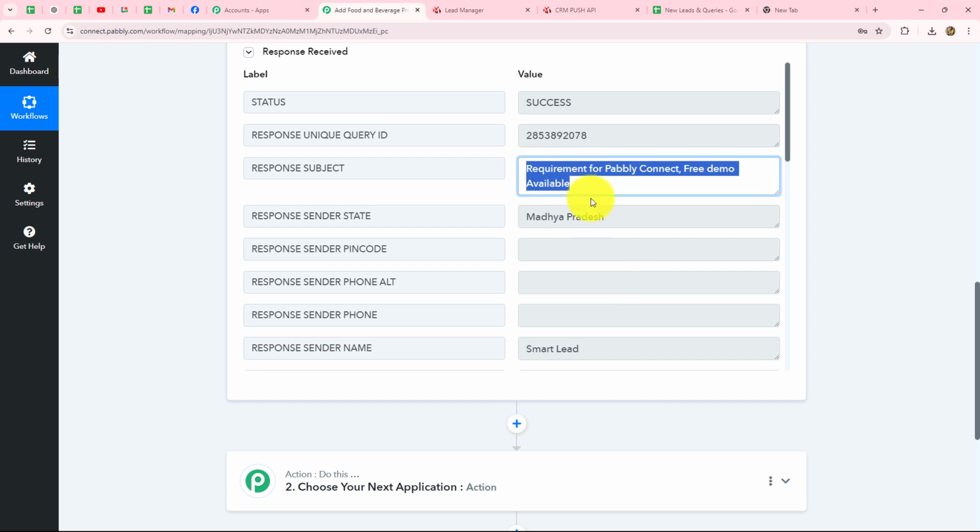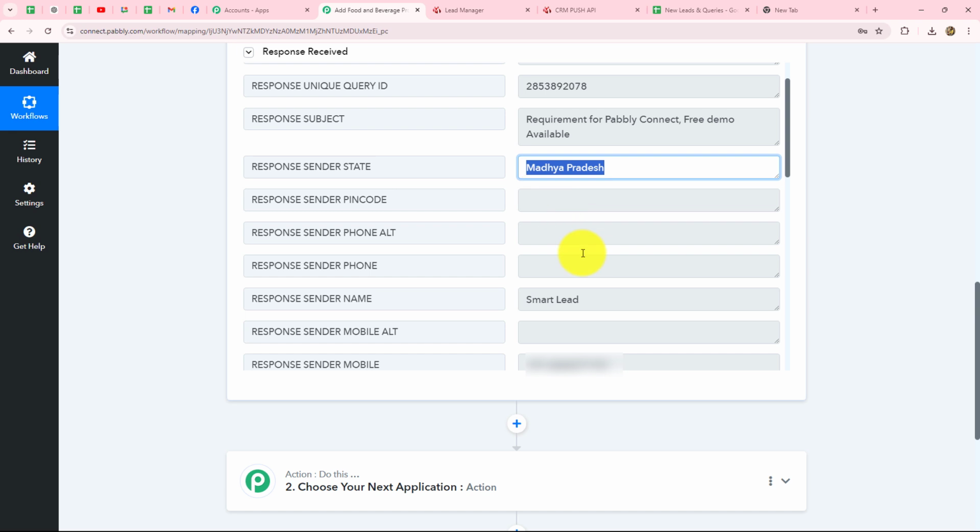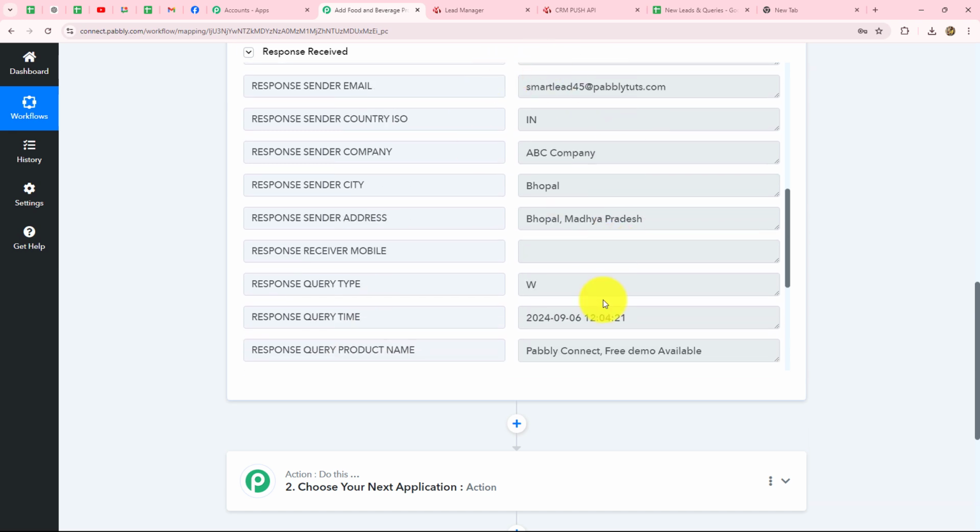Okay, then we have the subject of the requirement, the state through which we have received this particular lead. Here we have the name of the lead. These are all the details of the lead which I submitted while creating the profile. So I have created a user profile in incognito mode with the same details, such as the company name as ABC Company, the email address as smartlead45@pabblytudes.com, country India, city as Bhopal, and the name of the lead as Smart Lead. So I've received all the details.